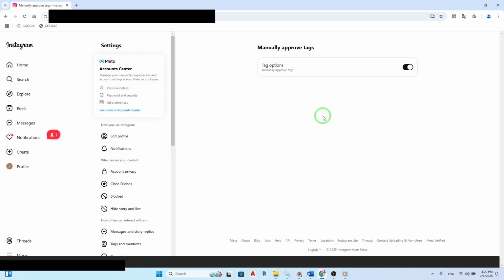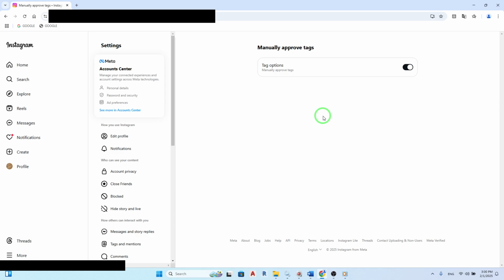Once you've enabled manually approving tags, you'll have full control over who can tag you in their posts. Whenever someone tries to tag you, you'll receive a notification allowing you to review and approve or reject the tag before it appears on your profile. This feature is perfect for maintaining a clean and curated Instagram presence, giving you peace of mind about what content is associated with your account.